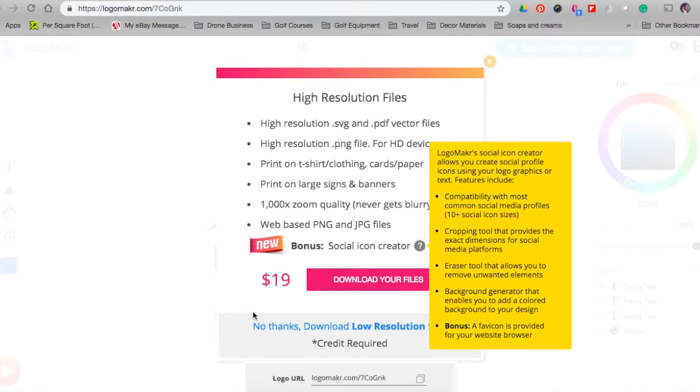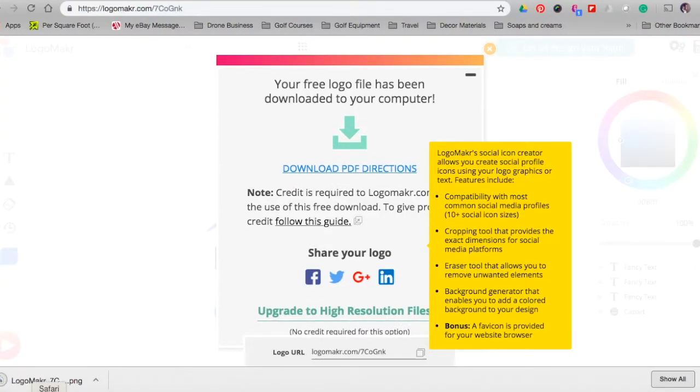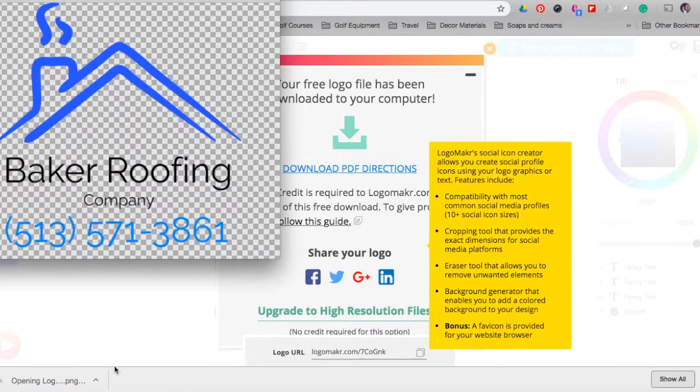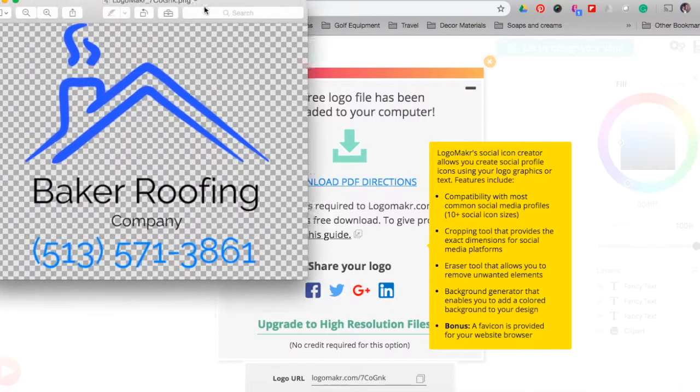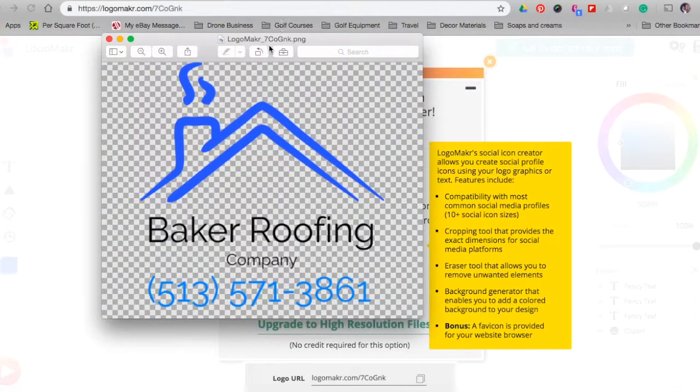Of course, you can go down to the bottom here and you can click no thanks, give me the free logo, and you can see down here on the left hand side that it downloads, and we'll hit open and you can see what we got here. LogoMakr, that's our logo. So I have no affiliation with LogoMakr.com. It's just a resource I came across and thought it'd be great to share with you guys.